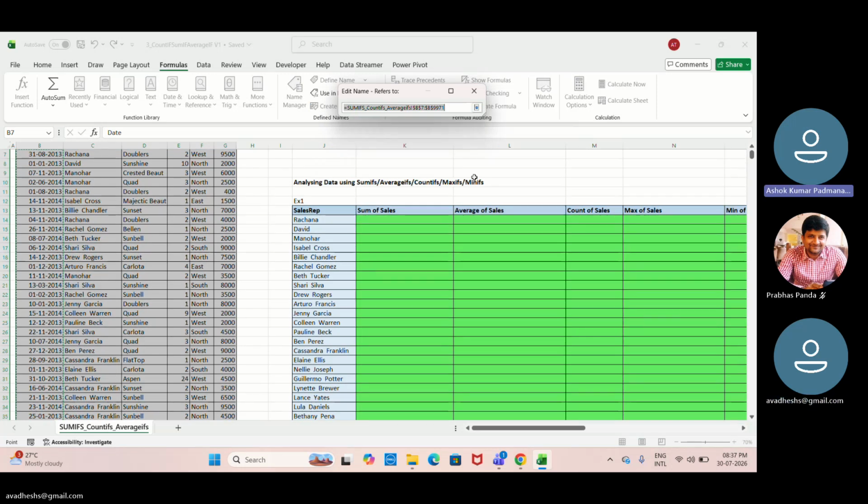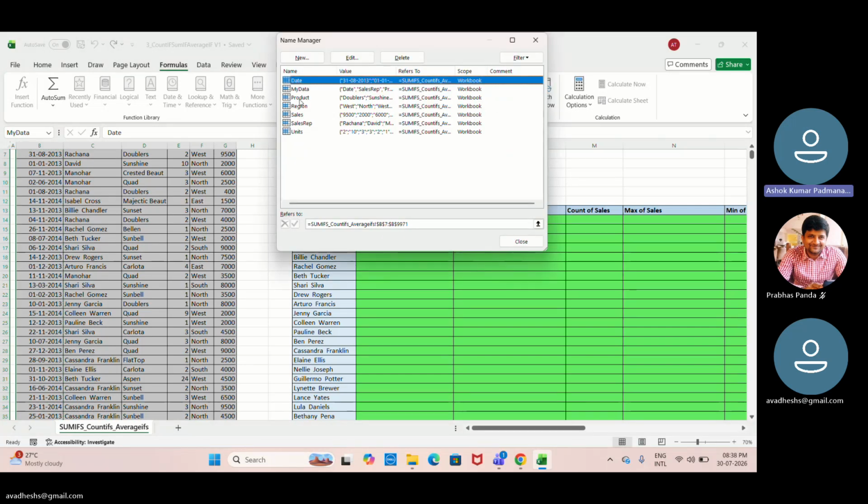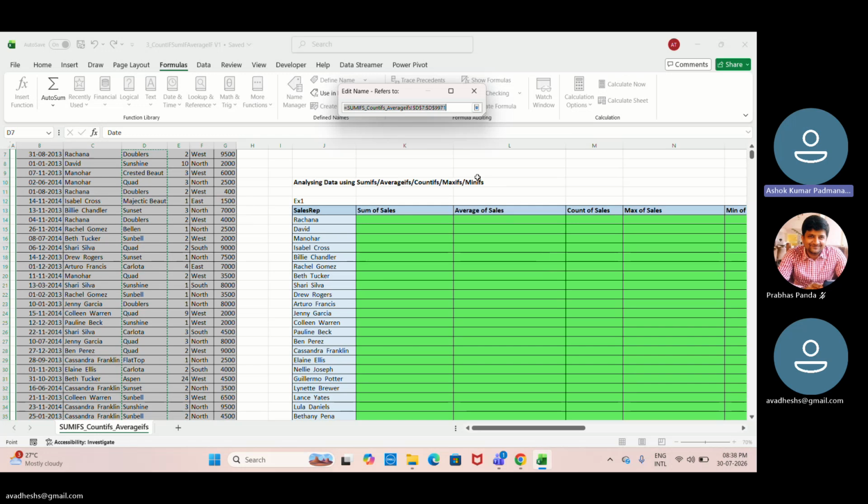Now do you see there is a dancing line which is selecting the data? You can see it is selecting the right data. Now close it. Similarly, select the product and see. Click on the product, and you can see at the bottom of the window that it is selecting the right range.